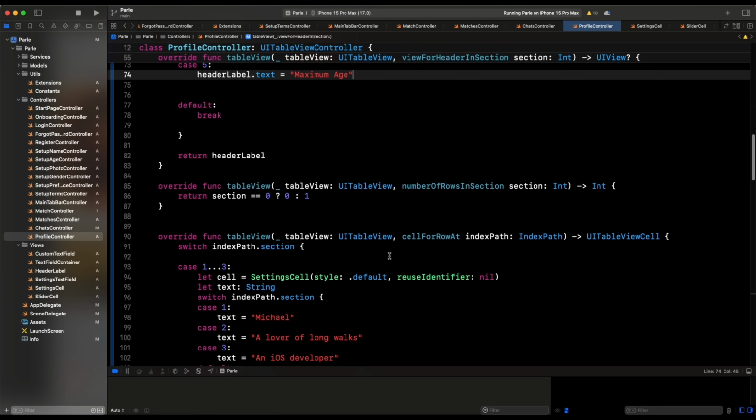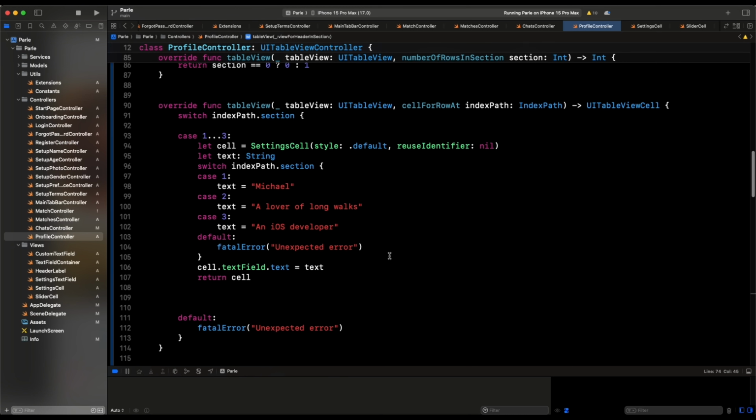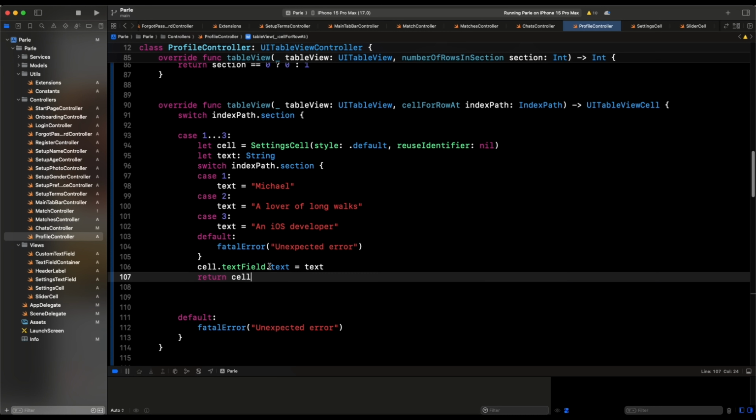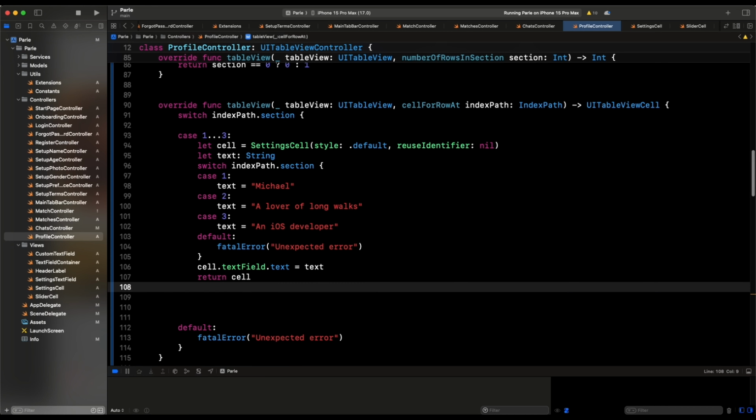Now we need the cell for that particular section. For that, how we do it is pretty straightforward. Since we are going to be using the same cell, we could use the same logic that we had here. So we come here and we say case 4 for the 5th row and 5 for the 6th one.